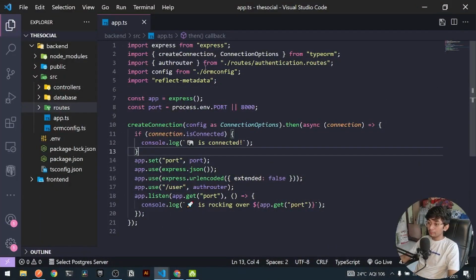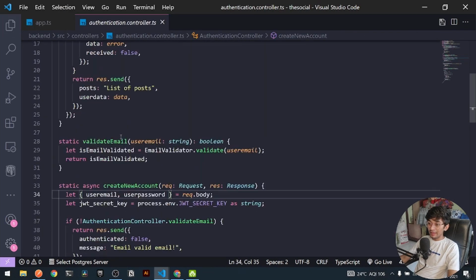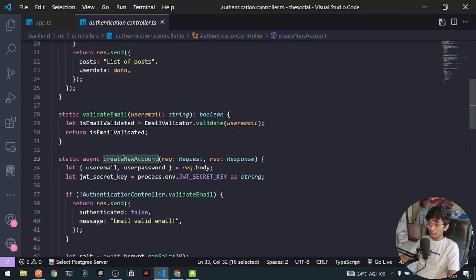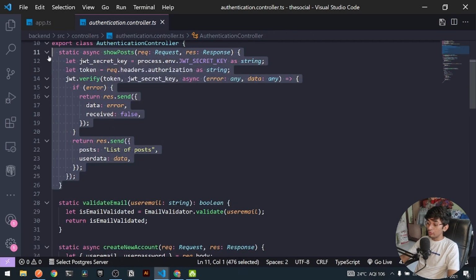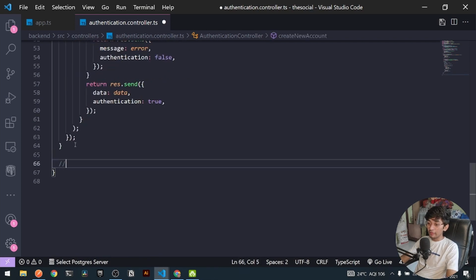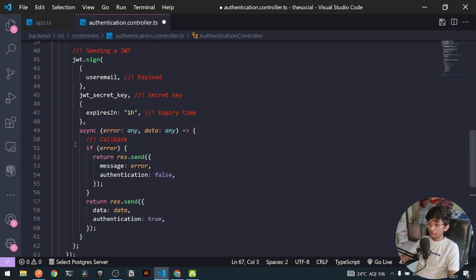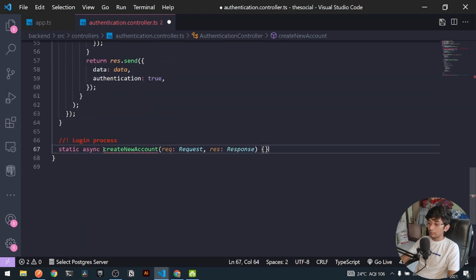So what I can do now to continue my process, if you go under my controller, here you can see I've got a method for creating a new account. Also, we have got a method for validating email. So I can create a new method for signing up, that is for logging in. So here I can say login process. First things first, I can copy the boilerplate and paste it here, right? And here I can say a login method.